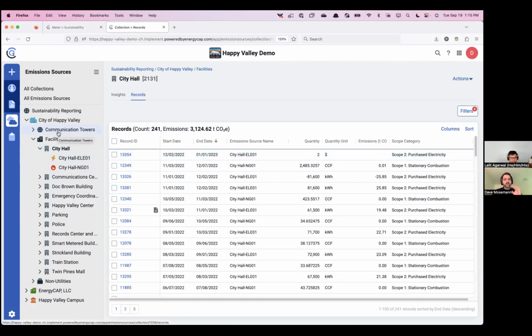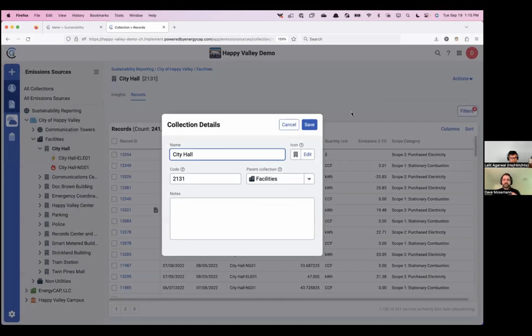We'll go to a records module in a little bit and talk about that, but I want to mention what a collection is. So a collection is kind of like a cost center in utility management. It's basically a folder. There's not a lot of details here. So if I go to collection details, I have a name and I have a code.